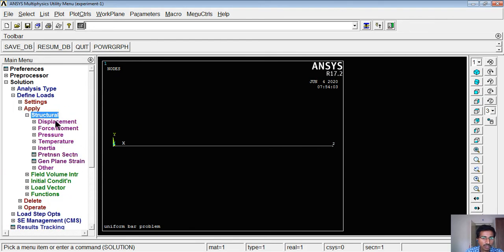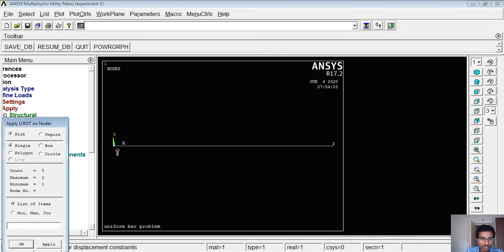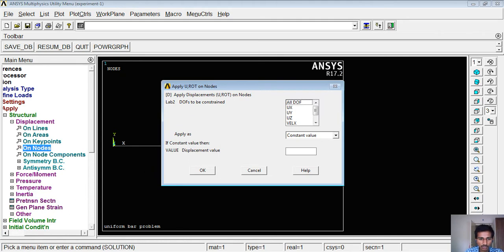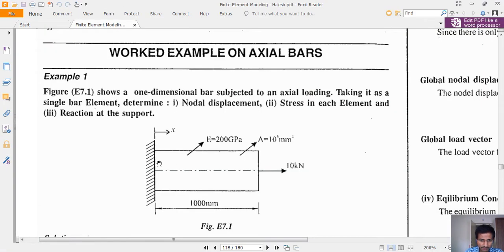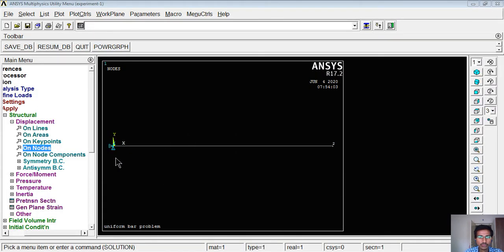In that structural, in that displacement, click on the nodes and click on the first node because it's a constraint. So here in this problem the first node is nothing but a fixed one. So just click on all degrees of freedom, say okay. So now this first node, that is the fixed end, is totally fixed.